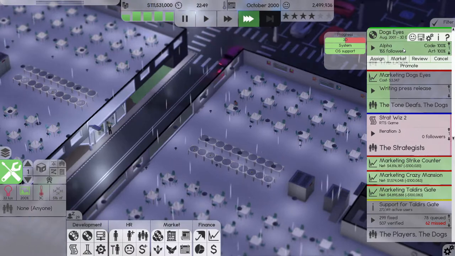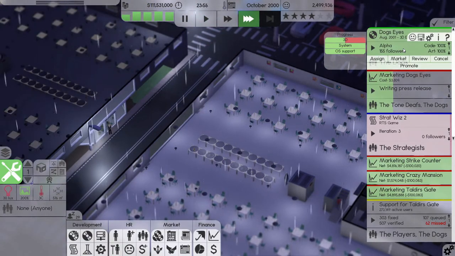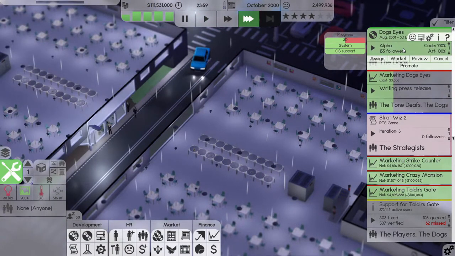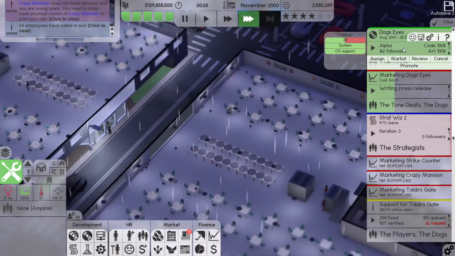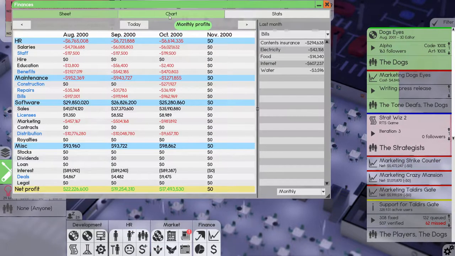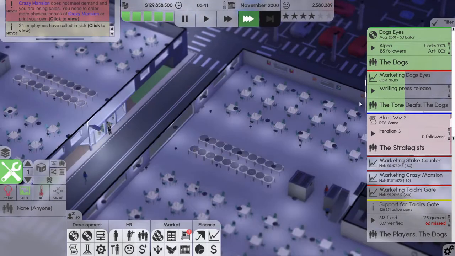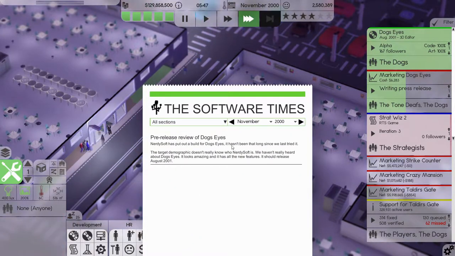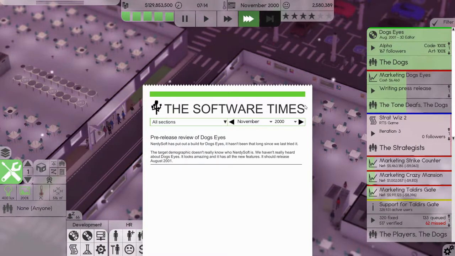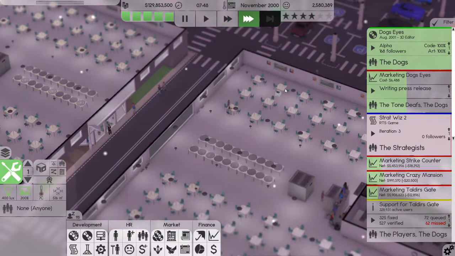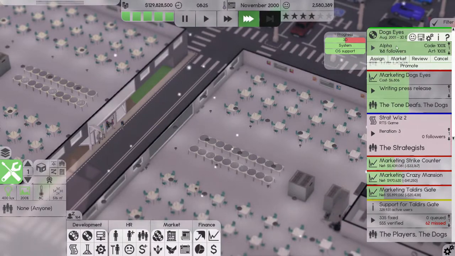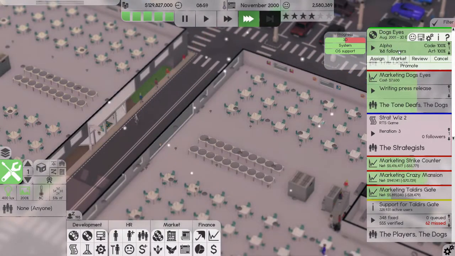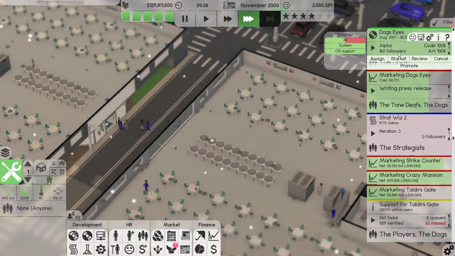So ready. Almost ready. Right, we made pretty good money. 17 million. I'll take it. All right. Looks amazing and has all the new features. Wonderful. Now get it over the hump here so that we can start ironing out bugs.